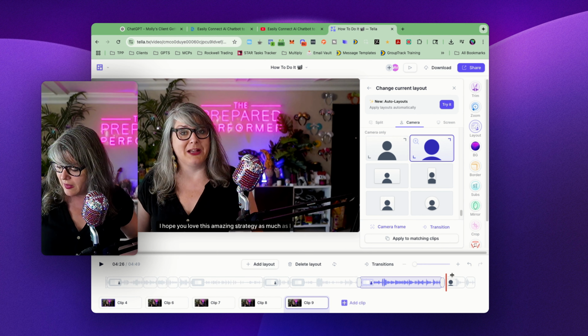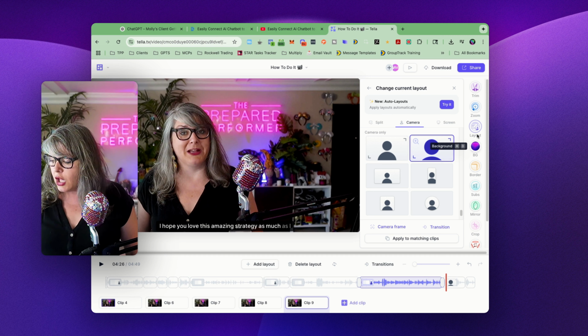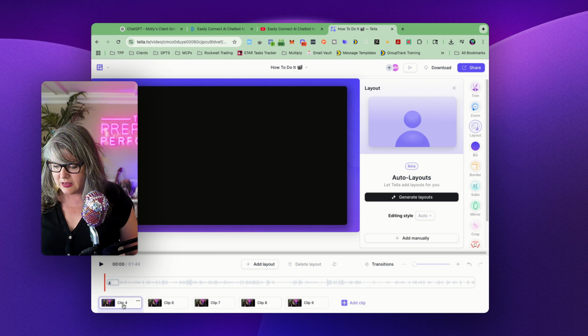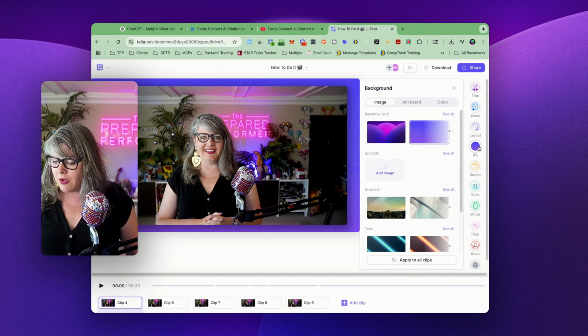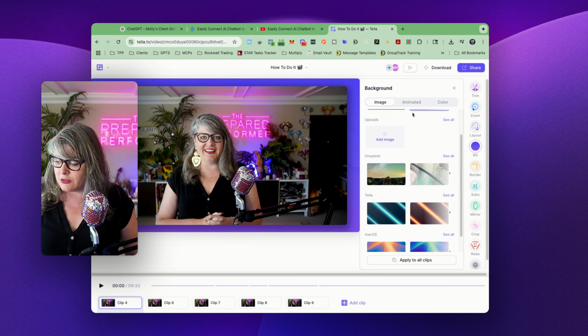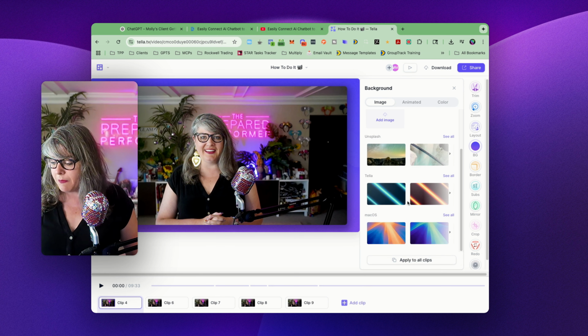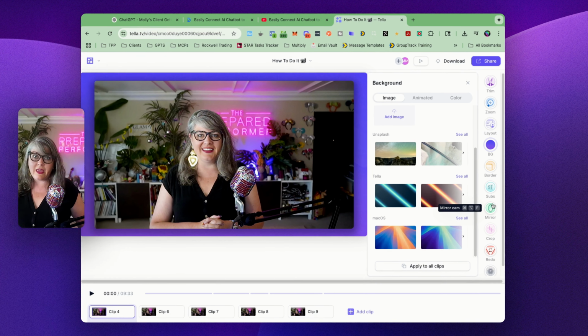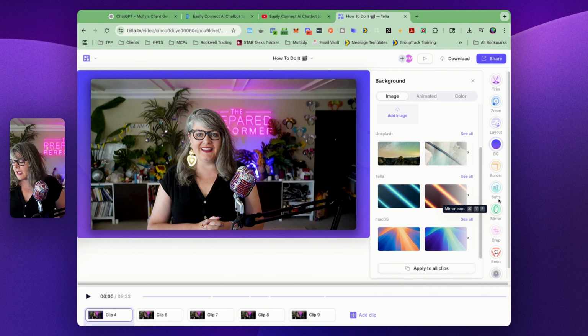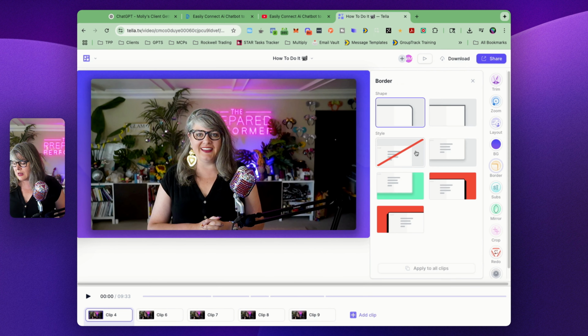Okay, so this tool is called Tella. I'll show you the final thing with it. Over here on the right, you can do all different kinds of things like background layouts. So let's go back to this beginning one here. In the background, not background layouts, but background styles, you can do animated, full color. You can upload your own. You can mirror it, like switch the side. And then in the border, you can decide whether you want it to be rounded or squared.